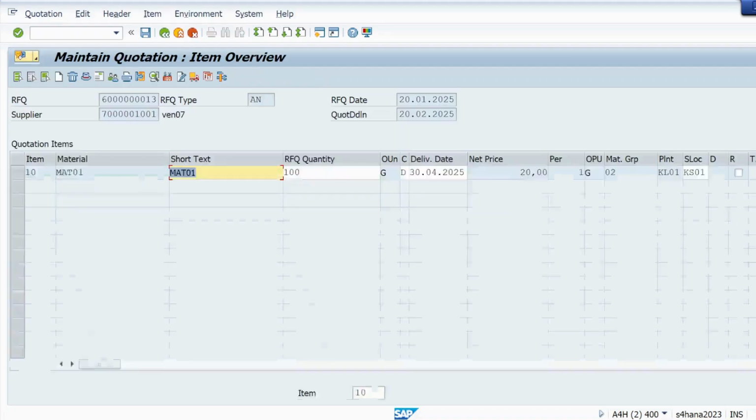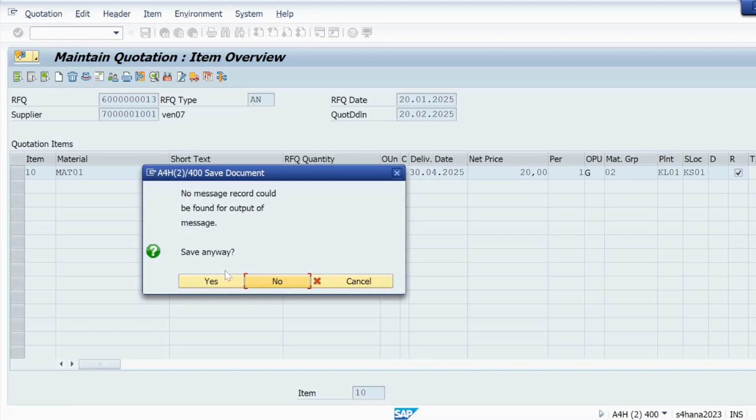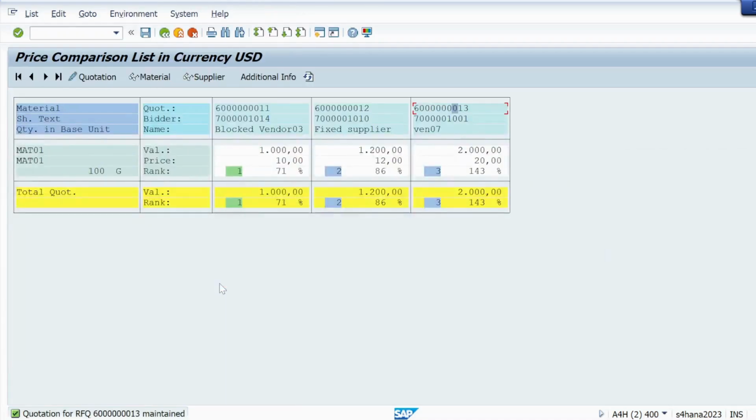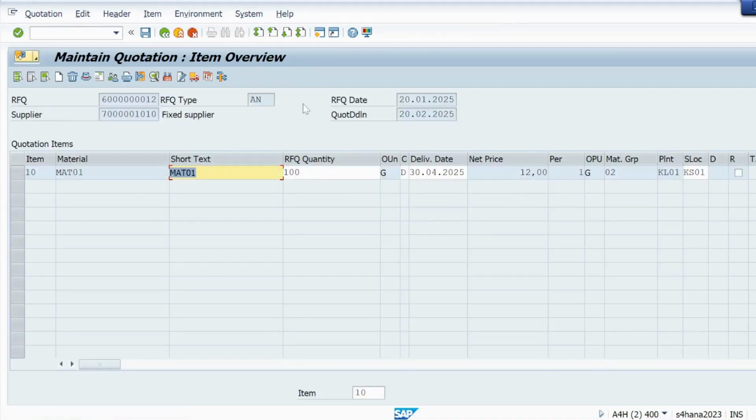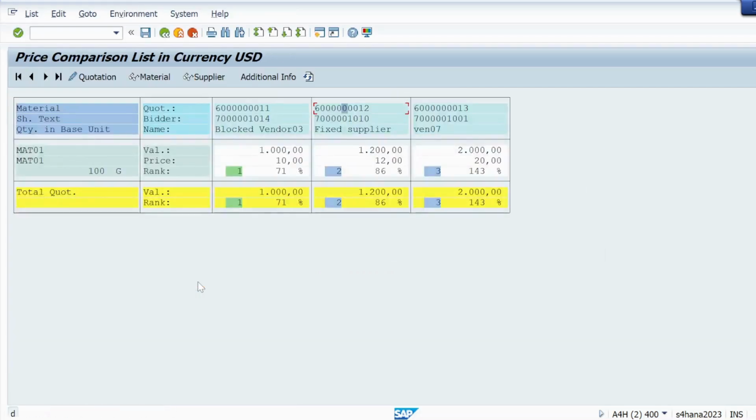So for the remaining two vendors, just reject them: click this R checkbox, hit enter and save it. Same, just do it with this one. We'll select the R checkbox and save it. But for the selected vendor that's in green indication, don't reject it, just reject the other two vendors, right?